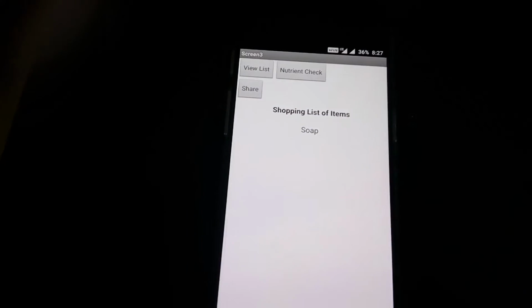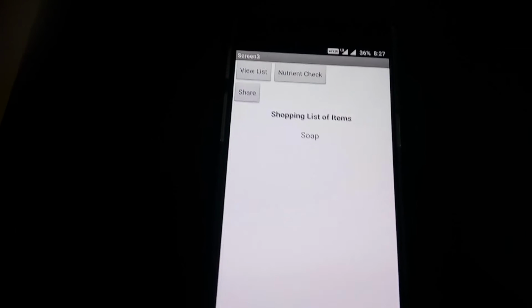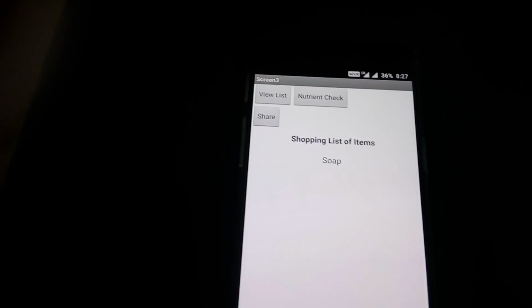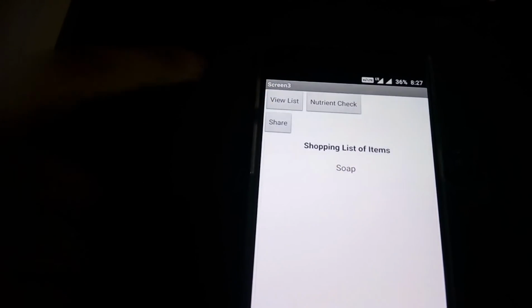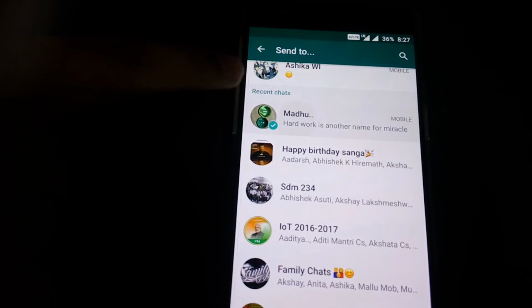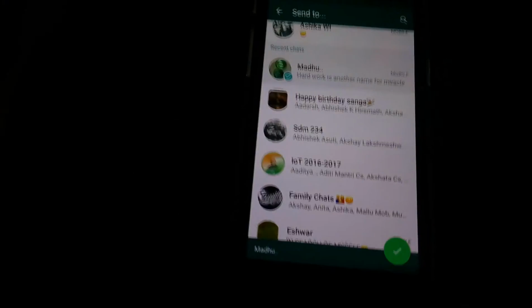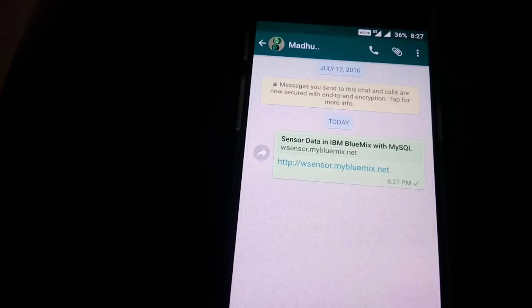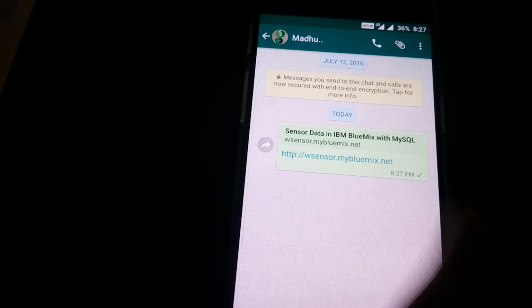Now this is the shopping list we have to purchase. Now we can share this shopping list, and to share we have used WhatsApp API. Here when we click share button, it opens our WhatsApp. Now if we send this, this will be sent to the user. By clicking this, user can know what is our shopping list.